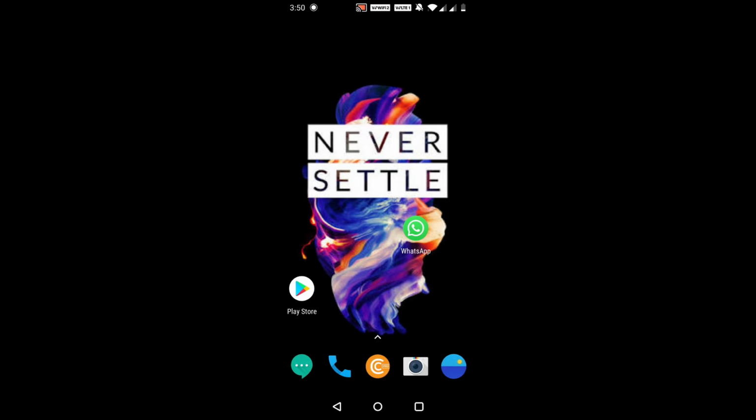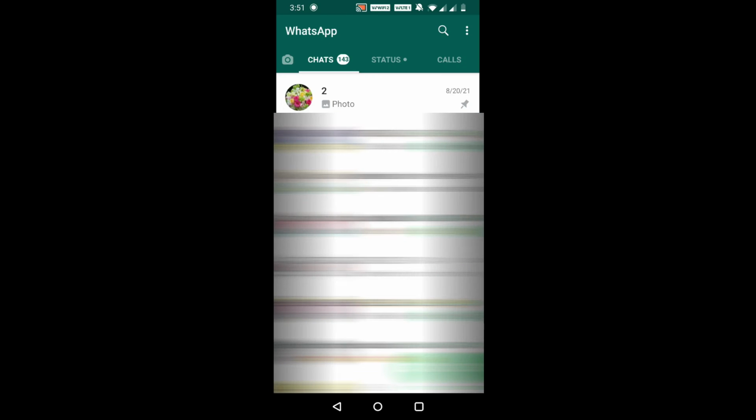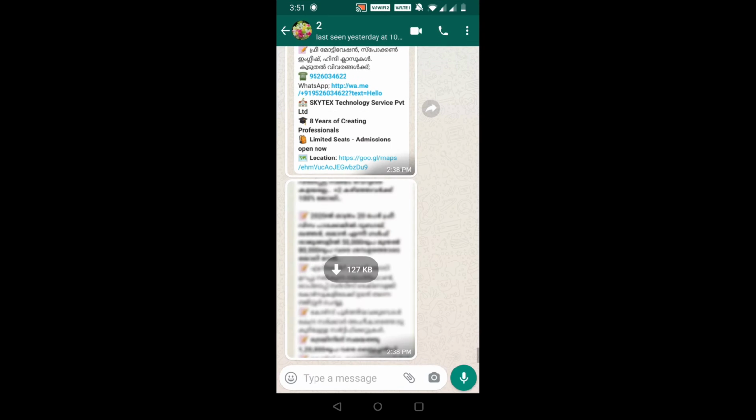So to stop your phone from going to sleep while you are away, first of all, just open your WhatsApp app and enter any chat conversation. Now hold on to the audio chat option. Then swipe up to lock the audio chat.